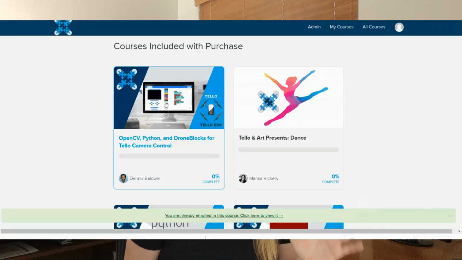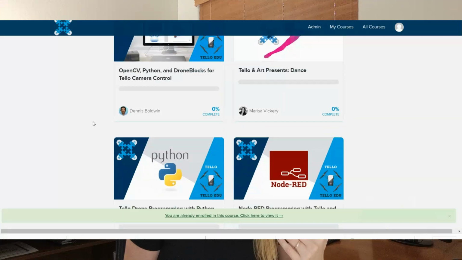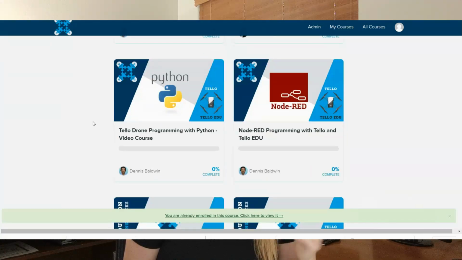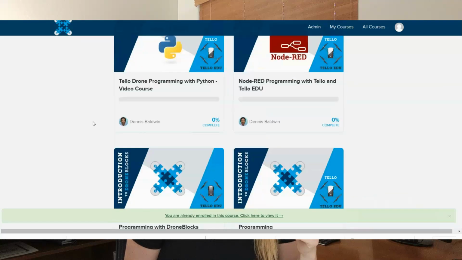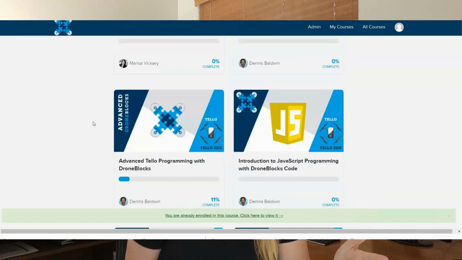So this is fantastic. I'm super excited about this. I've gone through a couple of these already. I haven't gone through them all yet, but it is my intention to go through all these. So we've got OpenCV, Python, Drone Blocks, Tello, and Art presents dance. That's fantastic. We're bringing in STEAM there. Tello drone programming with Python. We're doing some Node-RED programming. And then introduction to Tello EDU drone programming, and then introduction to Tello drone programming.